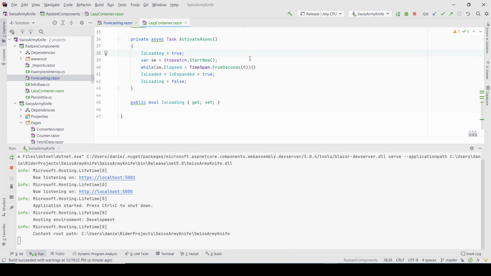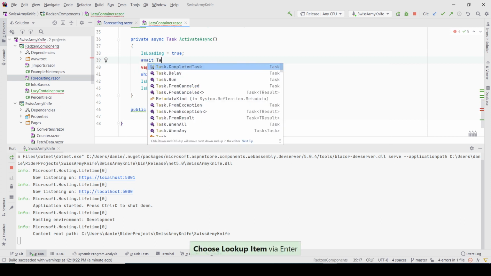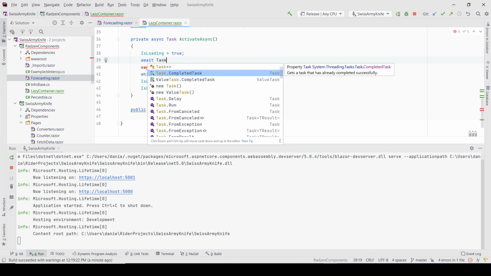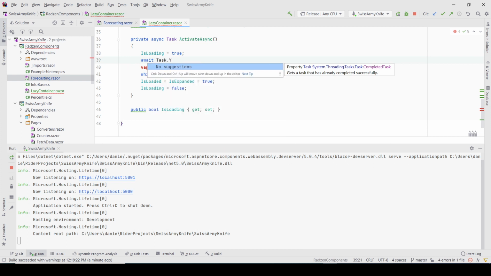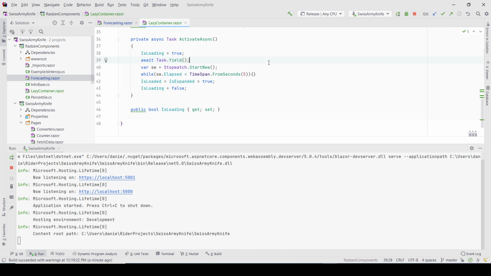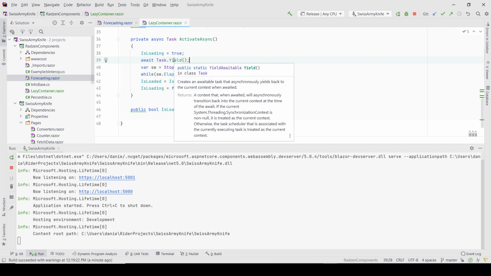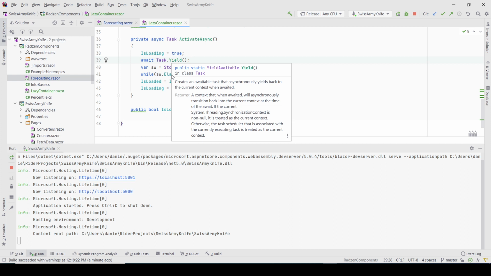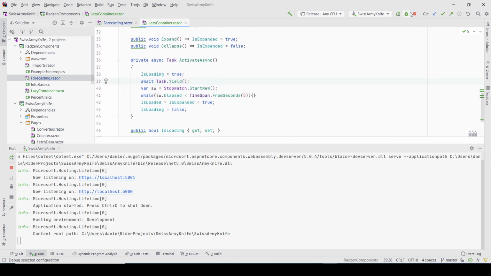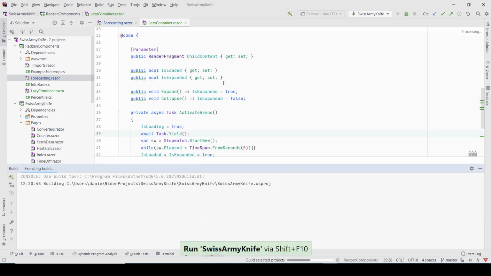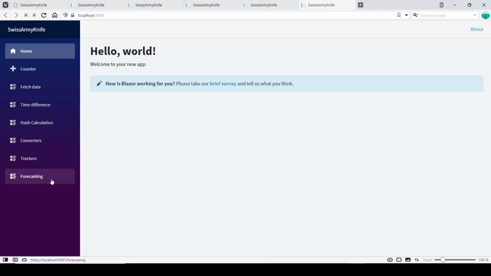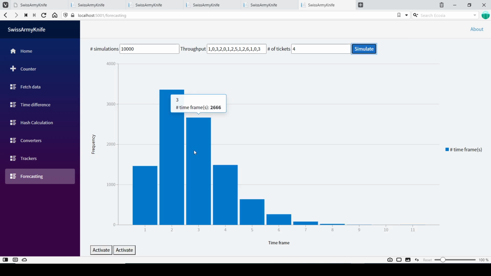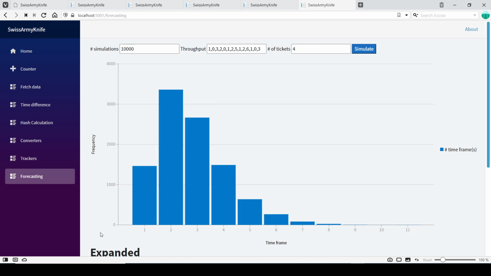So, and now the trick is that I'm going to do an await task yield. And that gives back the control to the thread, and it can then render this loading panel. And after that, it just does the rest, and this should be enough to see the spinner. So simulating here, and if I go to activate, you can see the spinner, it's doing something, and after the 5 seconds it's going to show.